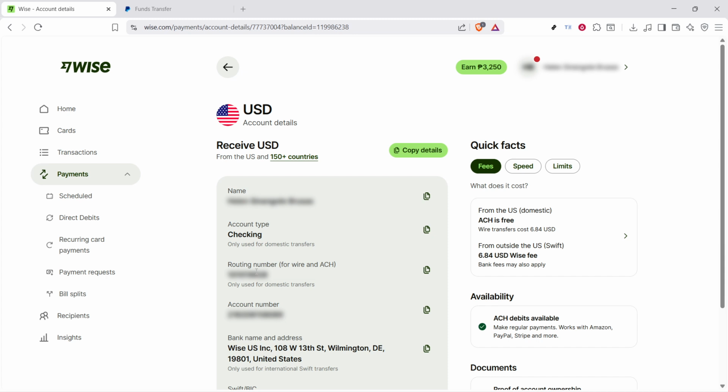Take a moment to carefully read the details on the screen and copy the routing number exactly as shown. Since financial information needs to be accurate, it's always worth checking the number one more time before sharing it or entering it into another service.